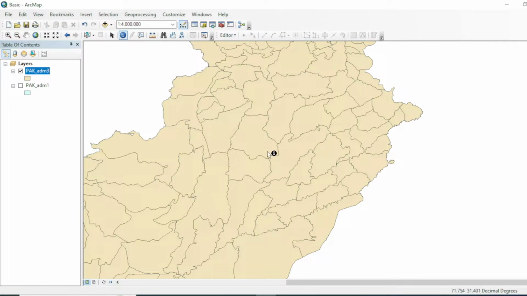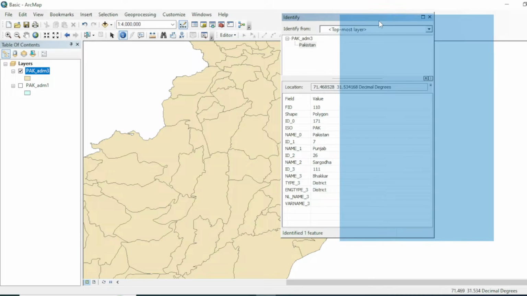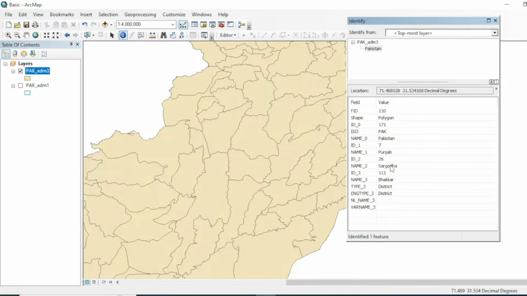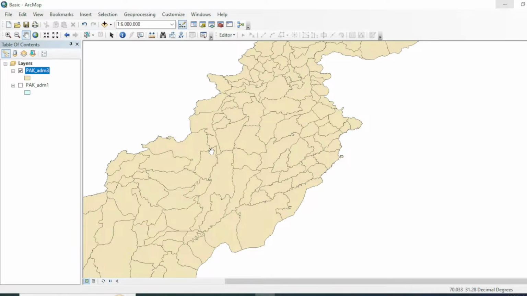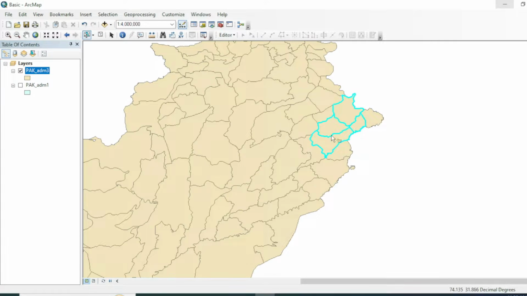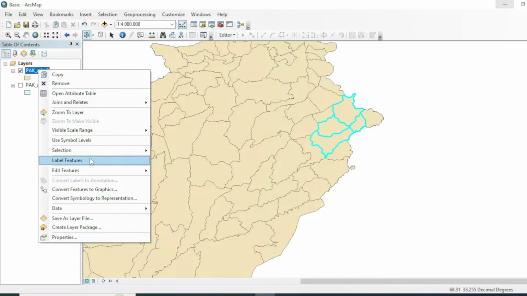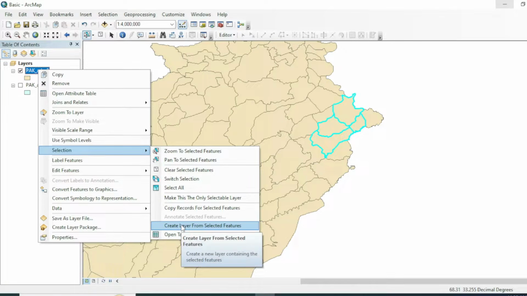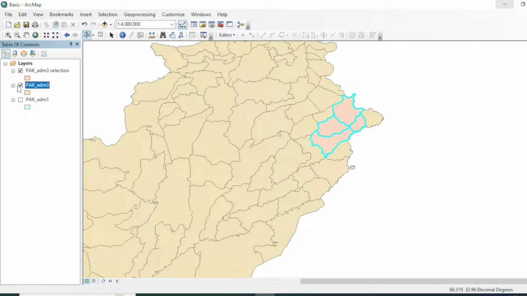If you select any features just like this, then you can see its detail in a window, that this is the Bakhar district. Okay, now if you want to select more than one feature with the help of this tool, just press Shift and you can select your features just like this. And if you want to extract only these features from all this dataset, then you can right click over here, go to selection and create layer from selected features, just like this.